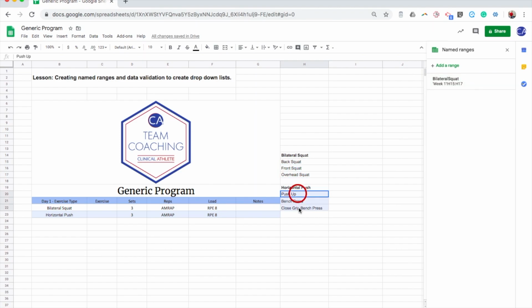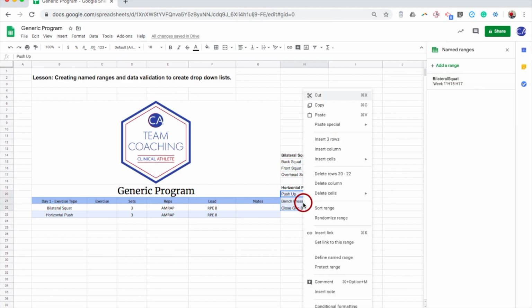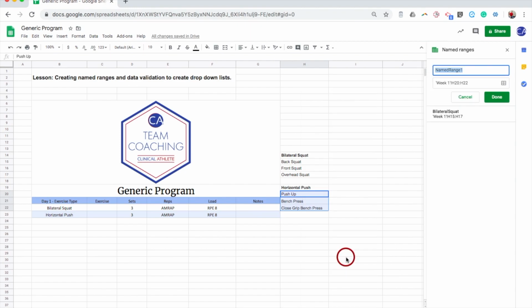Let's highlight this one. Right click, define named range. And we'll do the same thing, except we'll call this one horizontal push, one word.